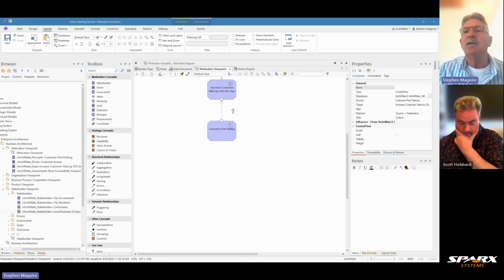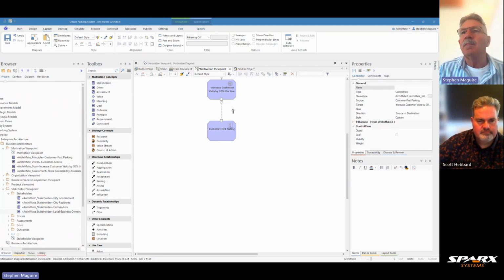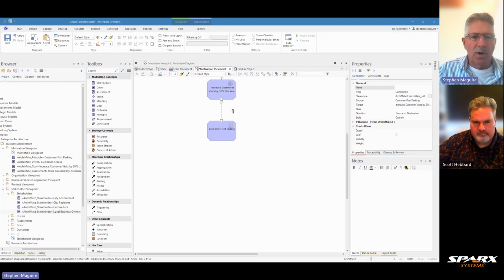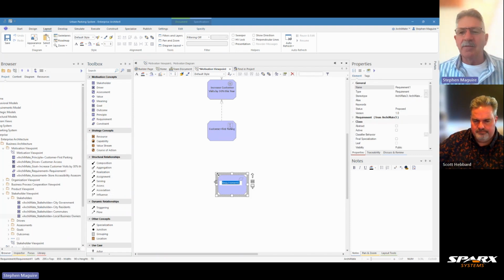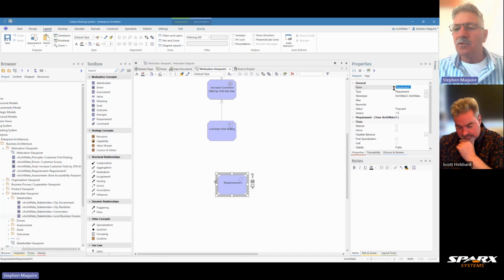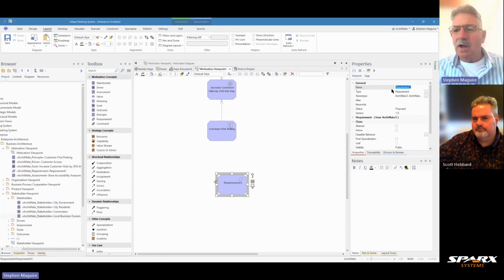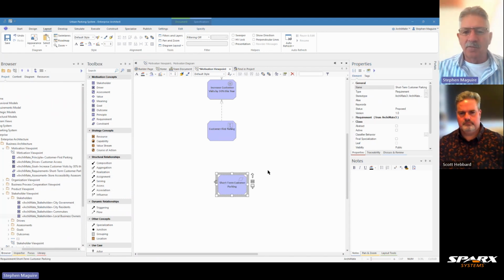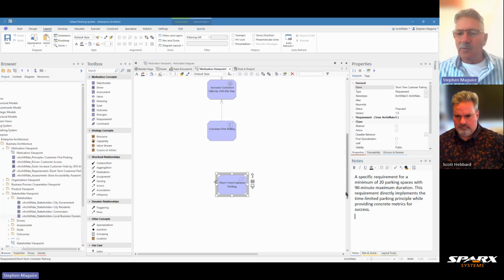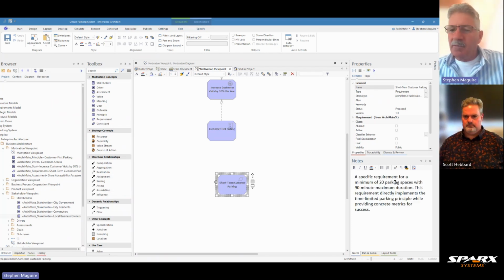short-term customer parking. So this one is a requirement, and so we'll drop a requirement on there. You see this is coming down now to a lower level where we can start to think about the kind of things that you might want to do to ensure that this goal is met and the driver is taken care of. So short-term customer parking there, and let's put some specifics in this one. We'll go back and fill these out with notes as well. But a specific requirement for a minimum of 20 parking spaces with 90-minute maximum duration. This requirement directly implements the time-limited parking principle.